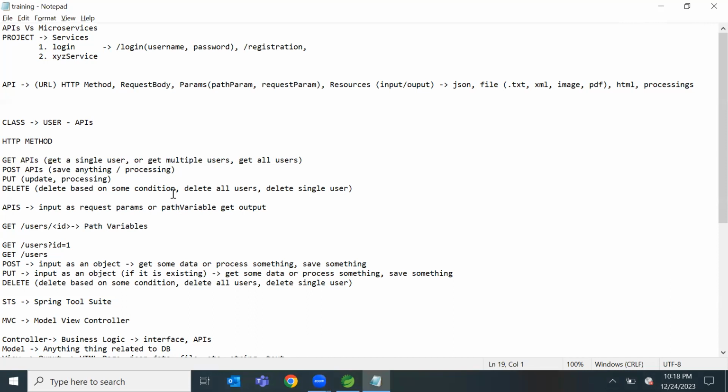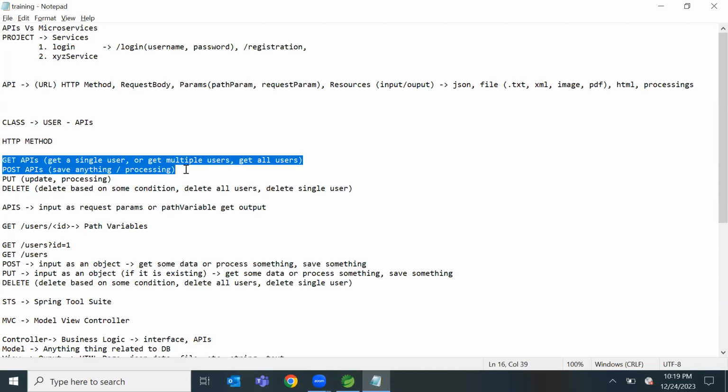That is all get API. Now, I told you if you want to do any processing, and based on processing you want to save something to the DB or anywhere, or in the file system, or any file you want to save, or anything related to saving or processing, it's always a post API. Am I correct? This is what I taught.